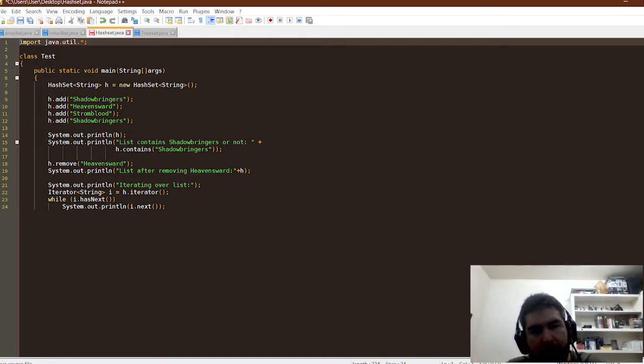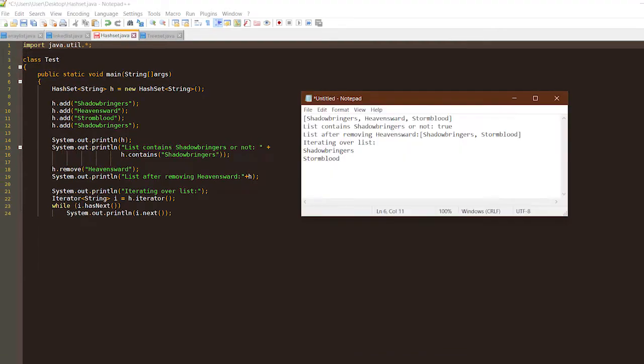So the program will then print the whole set, and using h.contains, it will determine whether the hash set contains the entry Shadowbringers or not. Then using h.remove, it will remove the entry Heavensward and display the list, and then it will show the remaining entries in the hash set, and the output will look like this.